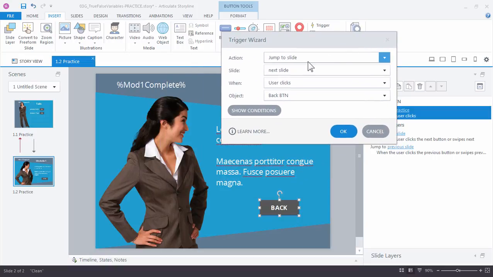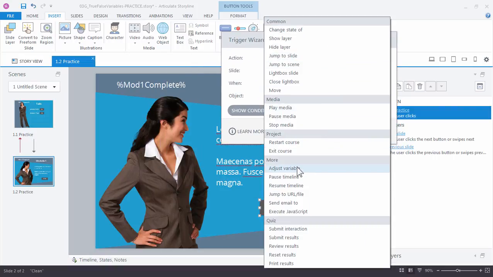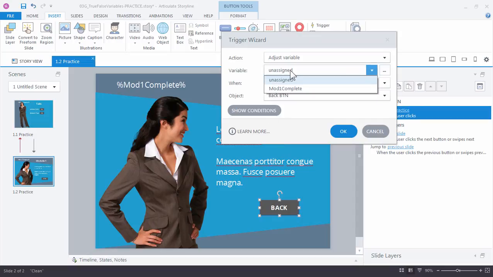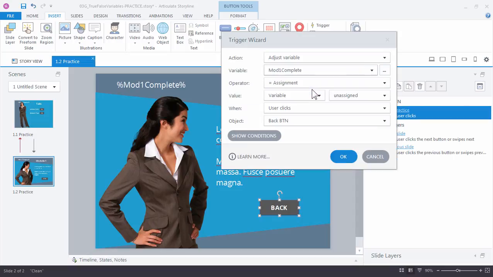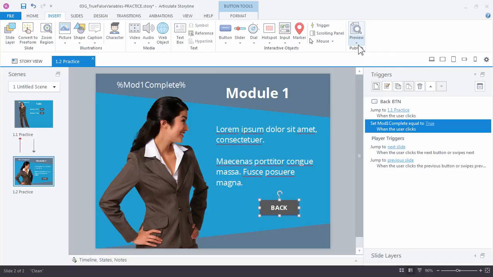and this time I don't want to jump to slide, but I want to adjust a variable, and the variable is the mod 1 complete for module 1, and the assignment is a value of true, right? So it was false, now it's going to be true when I click the back button. Go ahead and click OK, and let's preview our scene.